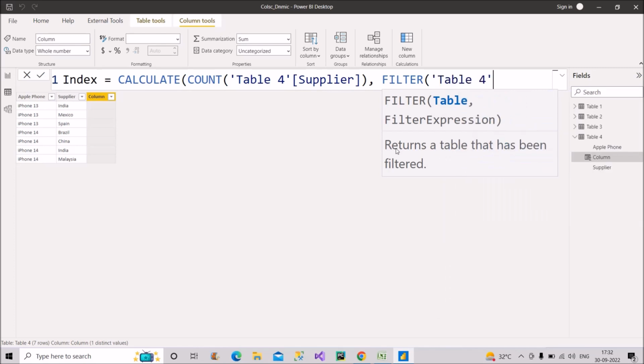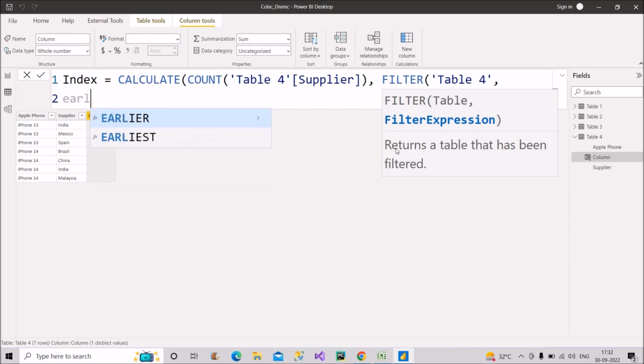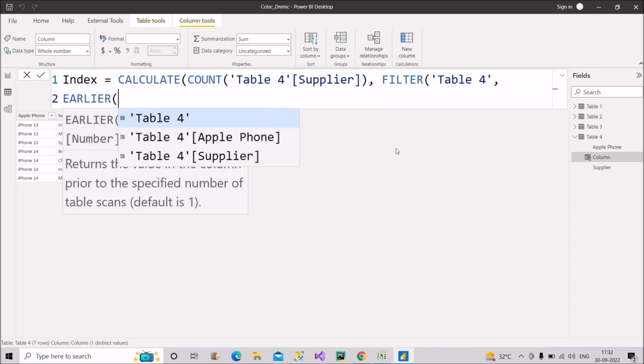So this is the first argument, and after this I will make use of the EARLIER function. I will let you know how we are getting the result. EARLIER takes the first argument as a column. Now before proceeding with this calculated column, let us see what the EARLIER function shows in our Microsoft documentation.